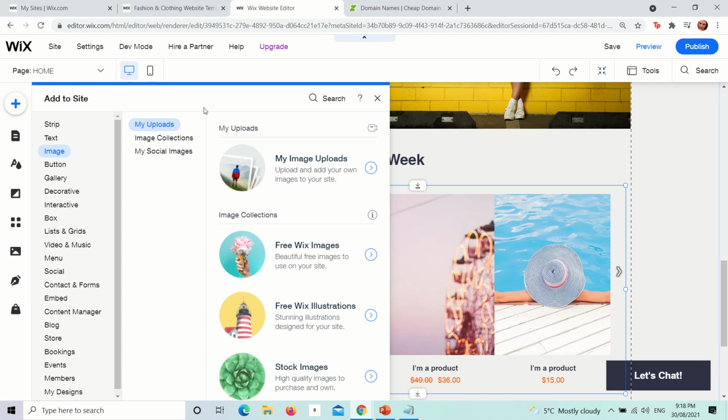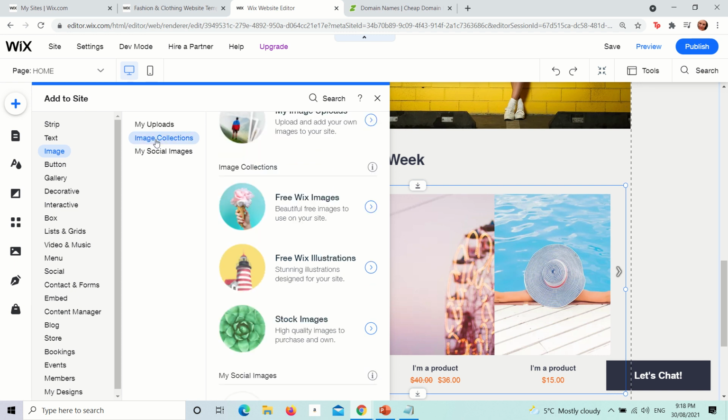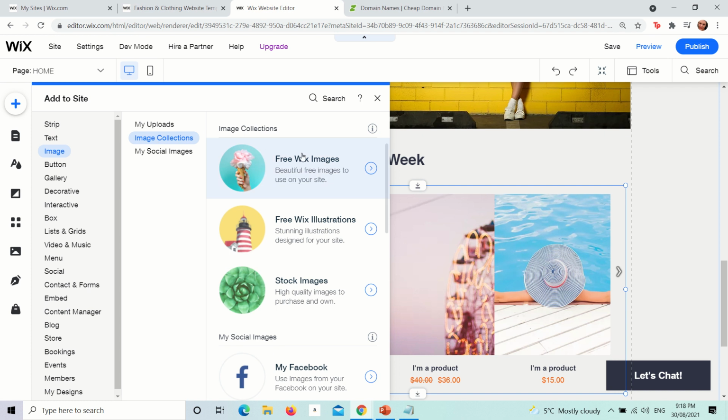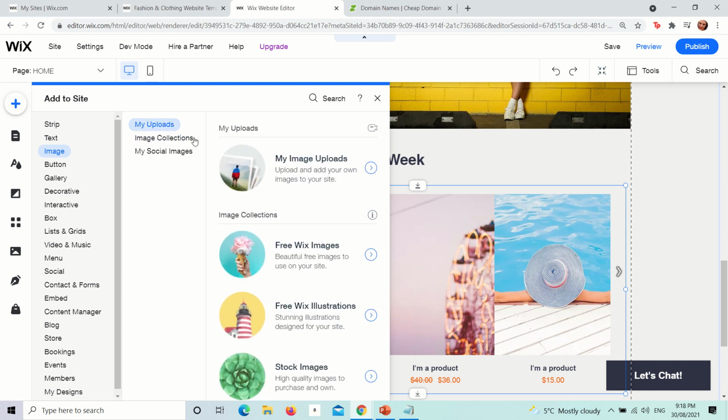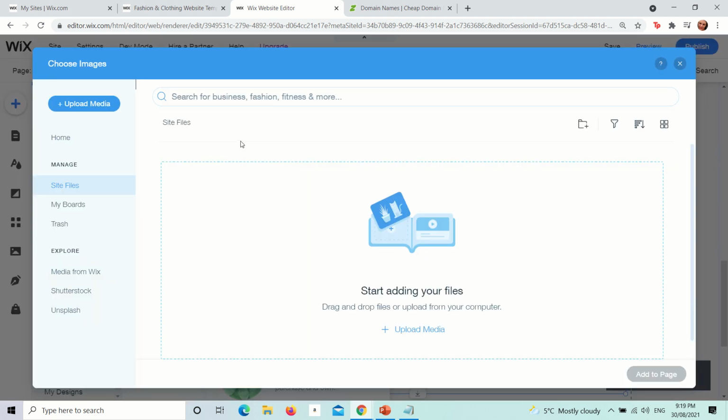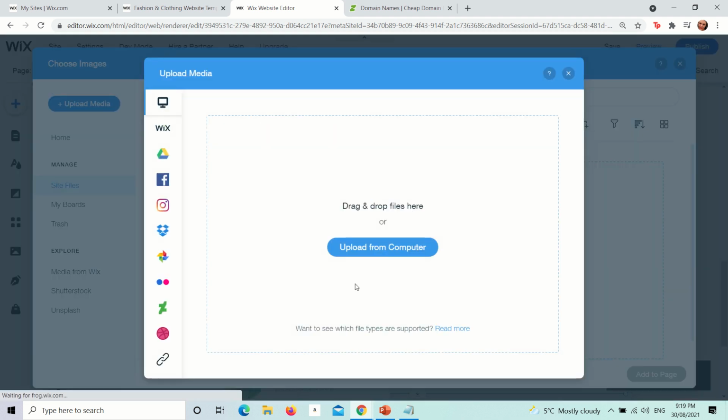So we've been through strip, text, and image, which is again just like text. You can upload, or you can go to your image collections, which is really handy because it will have all your images. Maybe it's under here. Oh no, my uploads. My image uploads will have all the images you've already uploaded to the site. Now I'm a bit scared to click on it because I'm not entirely sure. Oh no, sweet, wonderful.